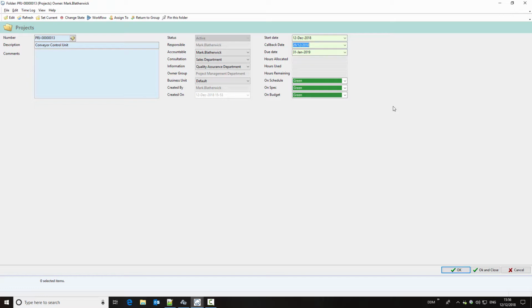Now these attributes are available against all folder types and against all folder actions that I will cover in a short while, and the callback date is useful on a folder action for something such as a task, for something that might have been assigned to us to act as a reminder to come back and revisit it, because it may be we've been assigned something but we can't progress it because we're waiting for information from someone else.